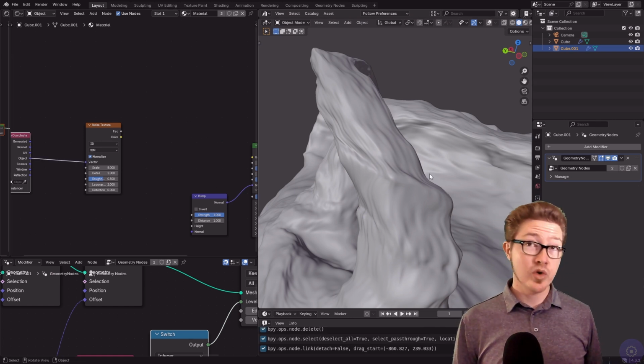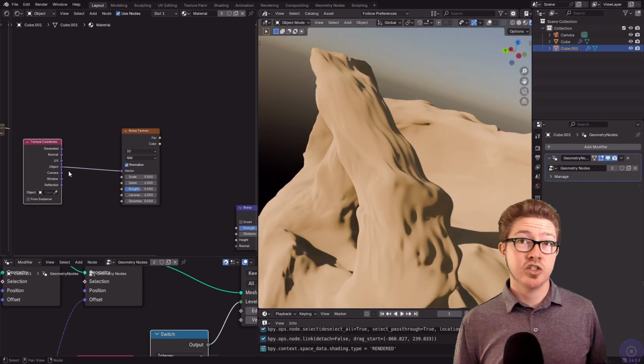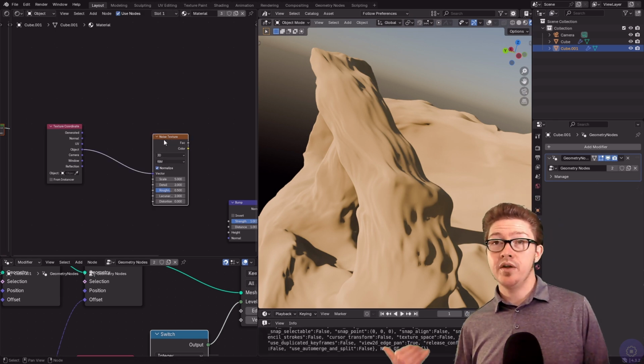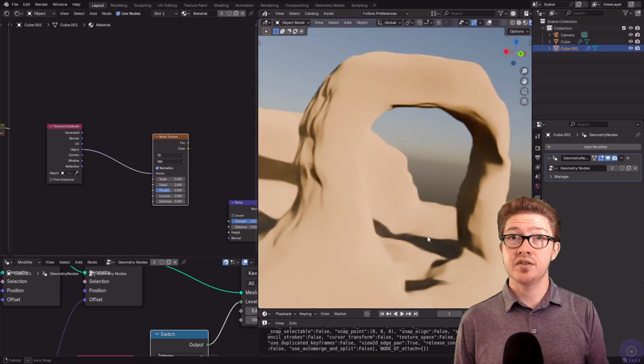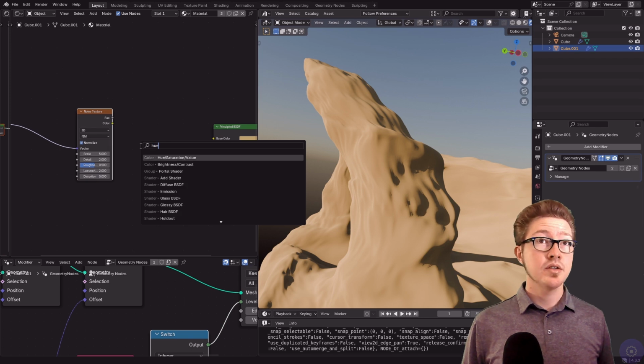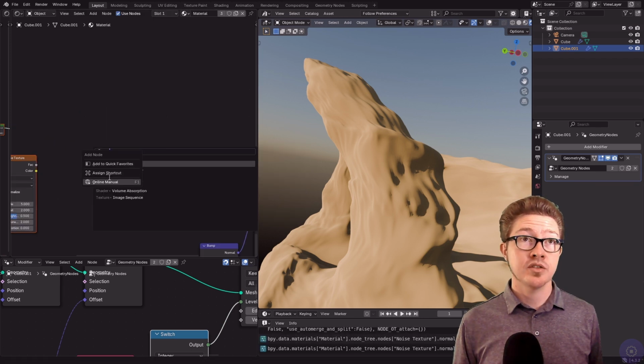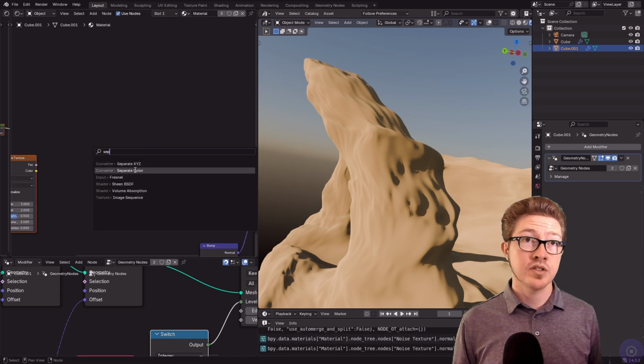These materials will be synced up as long as we're using the object texture coordinates. That same texture will happen on the other one where the shape is the same, which is this arch here. That's the same in both. Hue saturation node, separate XYZ. We'll add that to our quick favorites. Let's do the separate color and add that to our favorites as well.